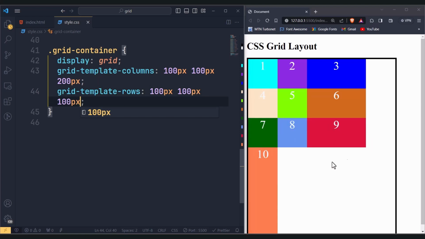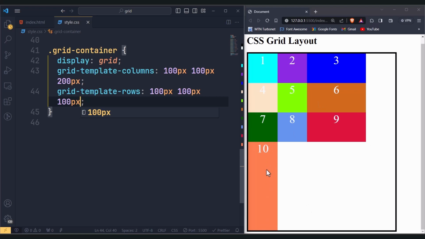1, 2, 3 rows. So this 4th element or this 4th grid item is auto placed on the 4th row, but we have defined only what? We have defined only 3 rows. So I can go ahead and define the next row, and I will say that row should be, let's say, 200 pixels, and then save.